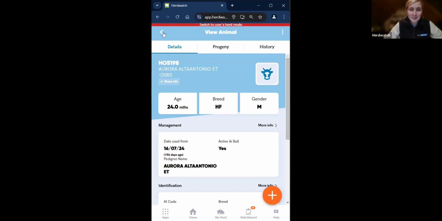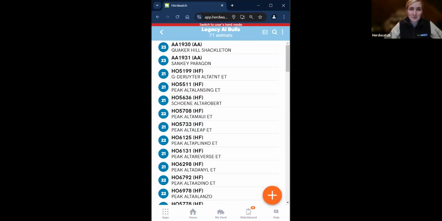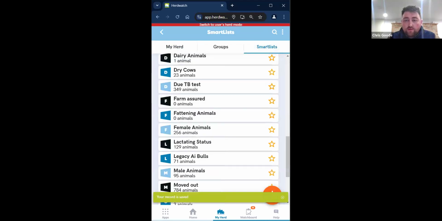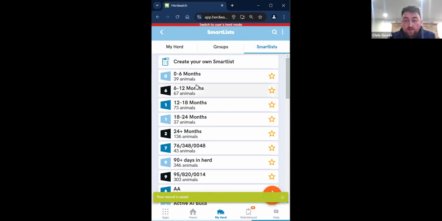Okay, you might just show everyone the smart list one more time, because that's an important place that holds a lot of important information. In My Herd, when you press My Herd at the bottom of your screen, the smart list option is in your right hand corner. When you press the smart list option, these are pre-populated groups or lists by Herdwatch. You can create your own smart list on the complete plan as well, but these are pre-populated groups.